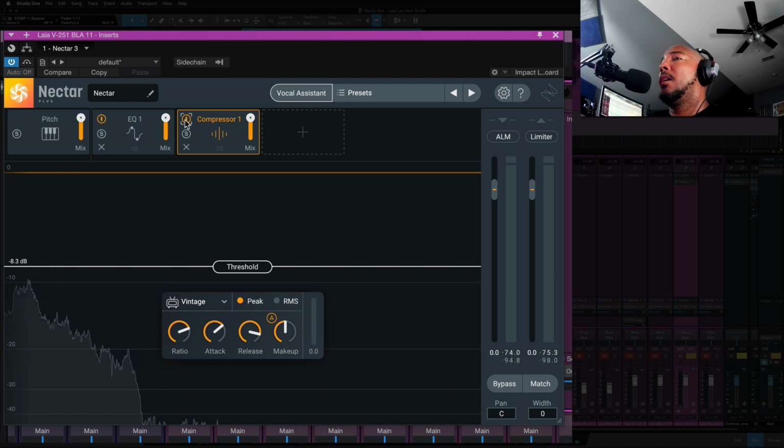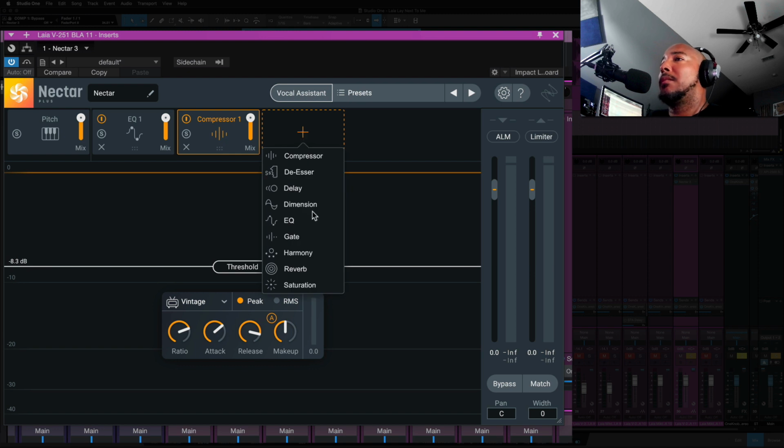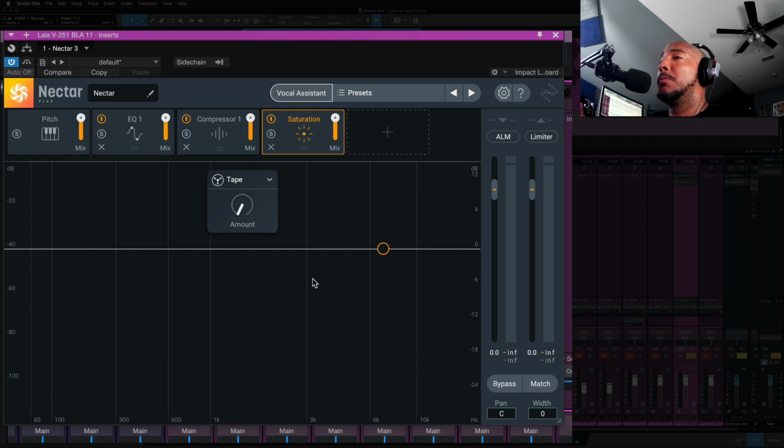Okay, I'm good with that. Also like that you can switch between peak or RMS compression. That's a nice option here too. All right, and lastly, let's go to some saturation. This is already a colorful sounding vocal, so we don't need too much saturation, but we're just going to turn this up to maybe 40%, and we'll go through our options here.